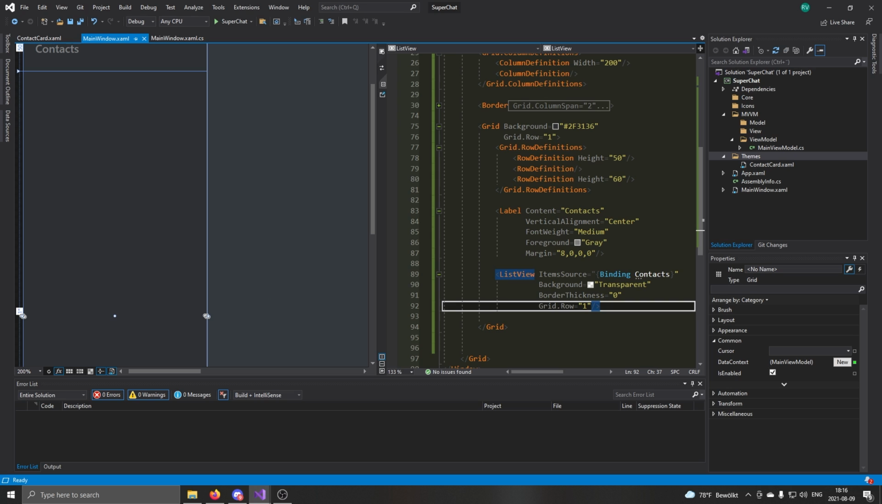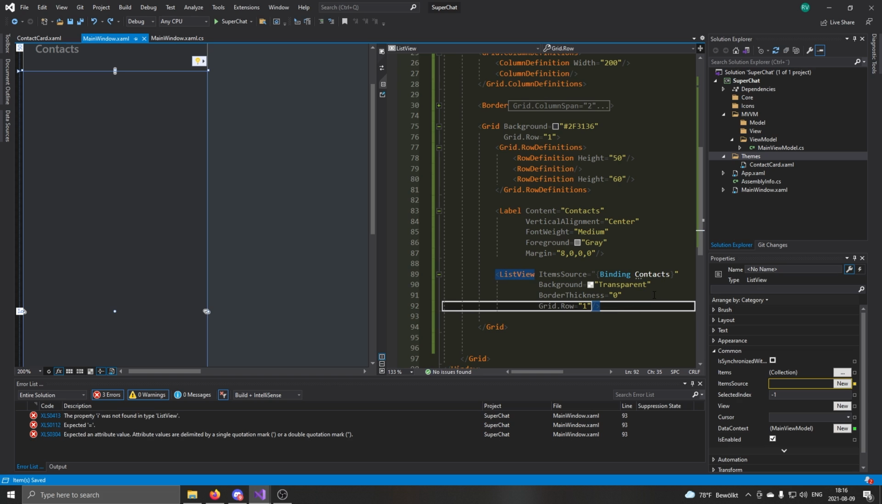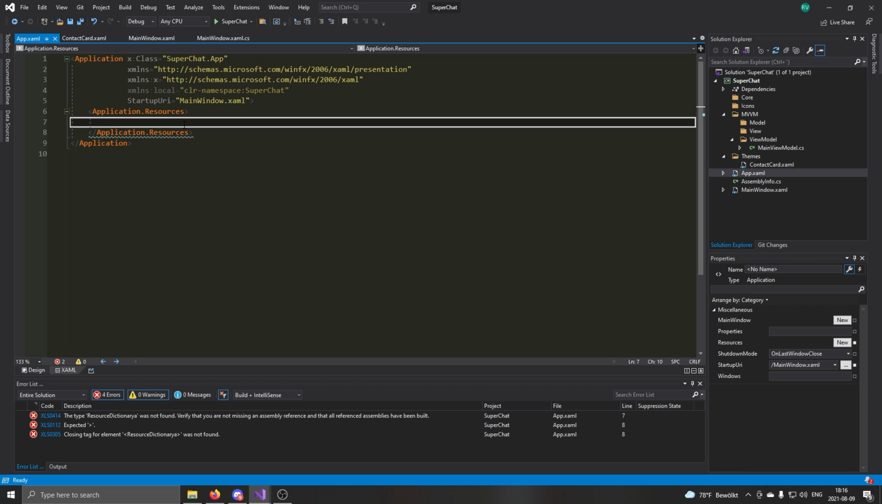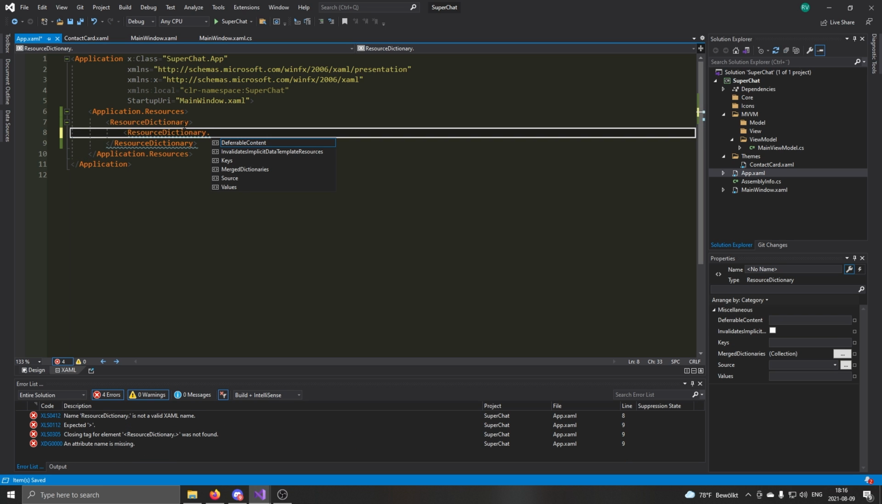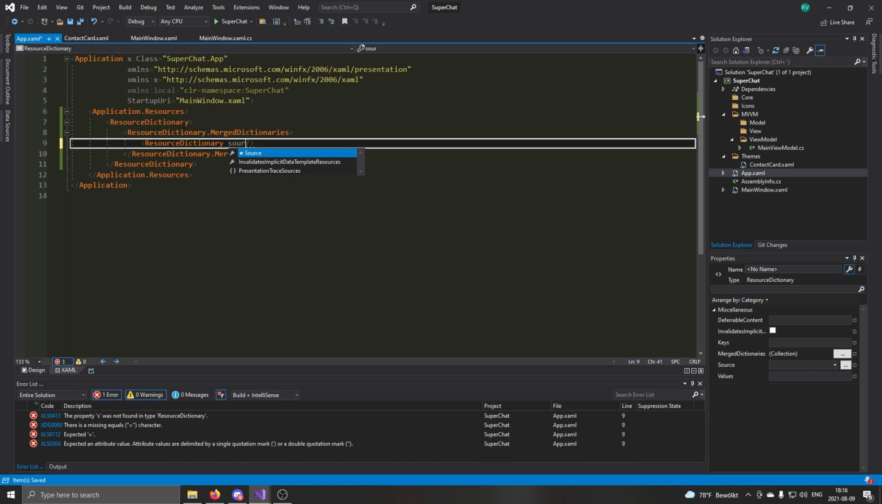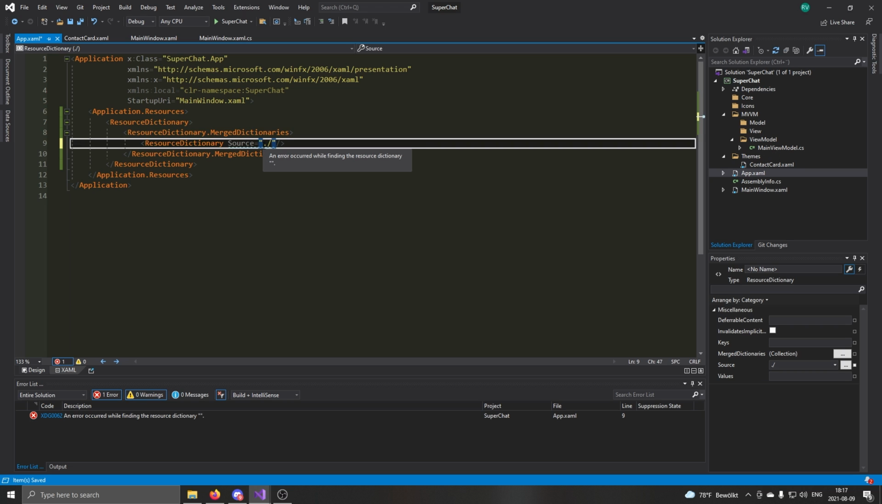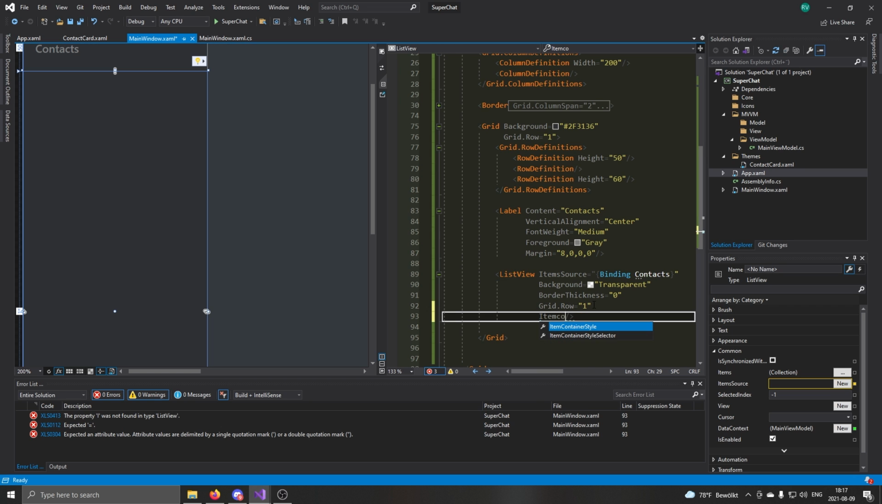We can now change the item container style. So the item, no, we can't, that's my bad. We've got to go into app.xaml. In here, you want to create a resource dictionary followed by resource dictionary dot merge dictionaries. In here, we're going to create a resource dictionary, self-close with the source, and now we've got to point towards the themes folder and the actual item. There's going to be /themes/contact card.xaml. There we go. Now we can actually use it. So going back to our main view, we'll do item container style.